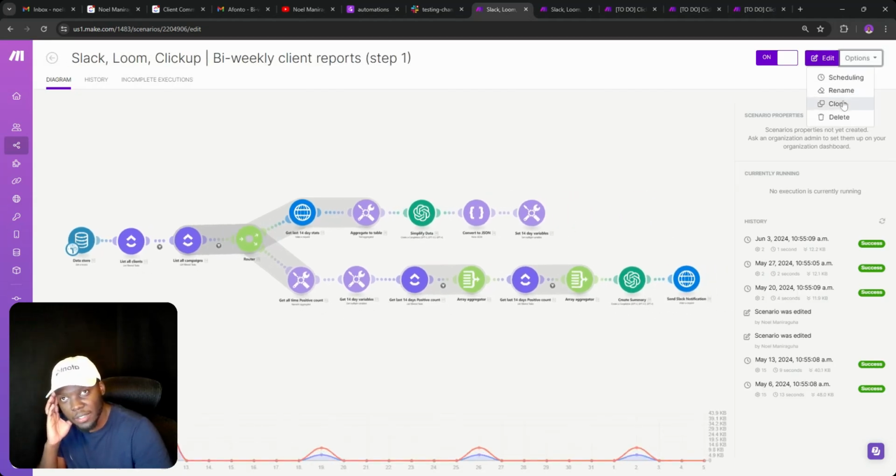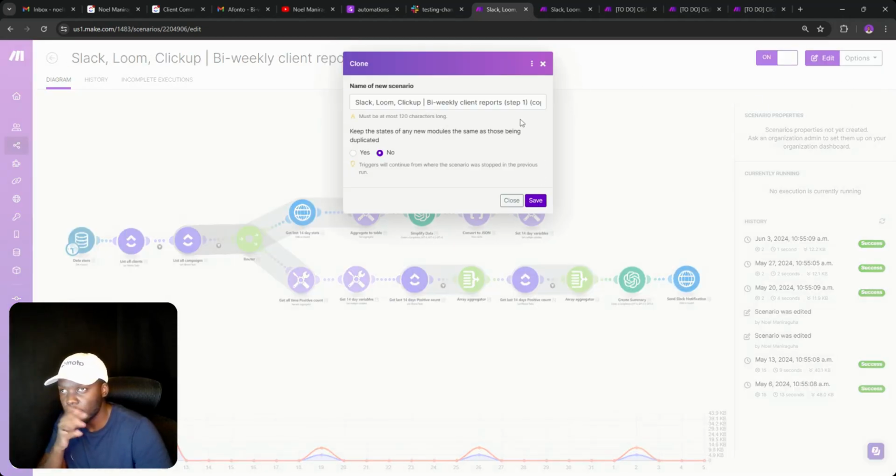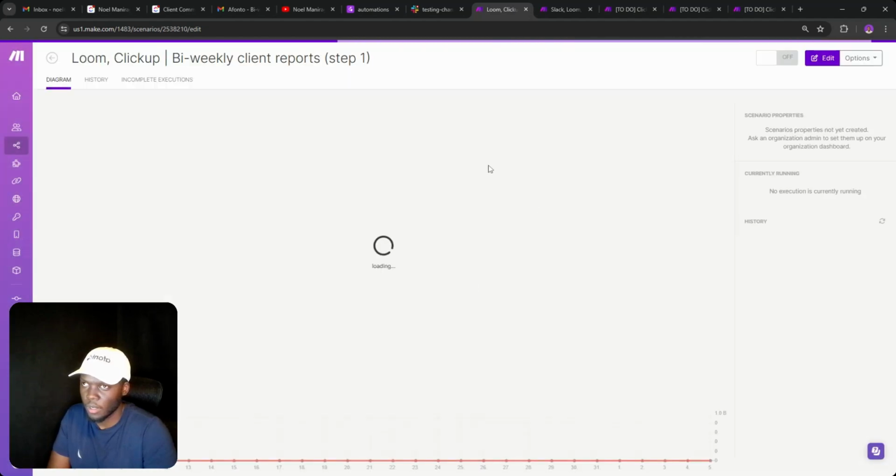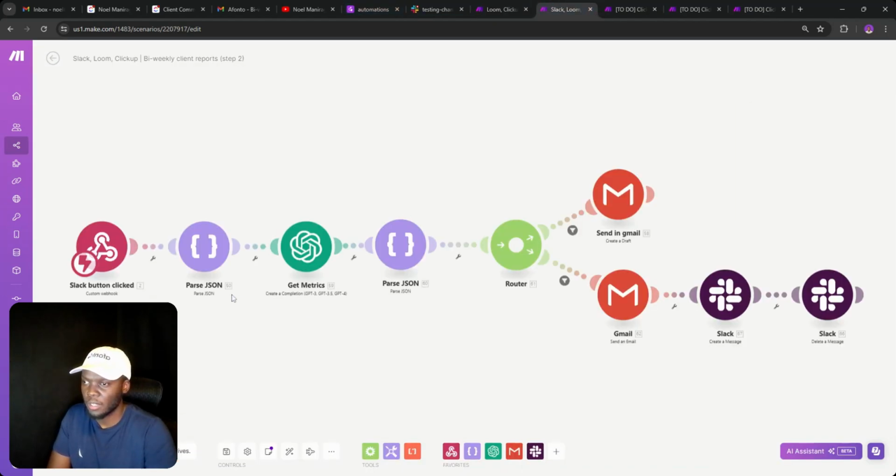So we're going to use this. We're actually going to duplicate this. So let's clone this. Biweekly reports. Instead of Slack, we're going to put this as just like Loom ClickUp. And then step one. Boom. And so this is gonna be great. This is the one that sends the stuff to the client.